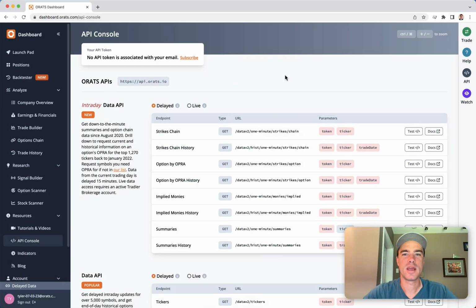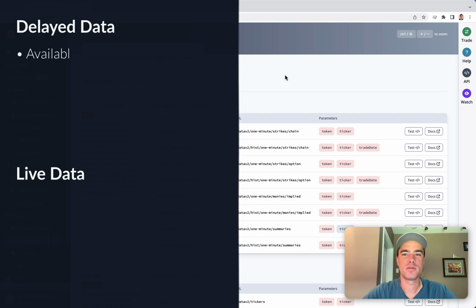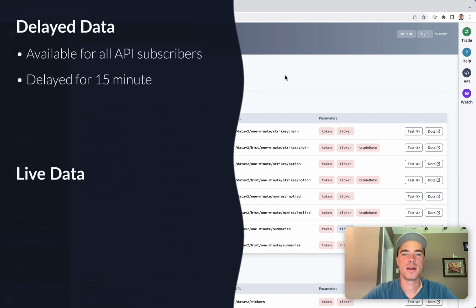You may have noticed that the APIs are split into delayed and live endpoints. Let's go over the differences. Delayed data is available for all users and is delayed 15 minutes.